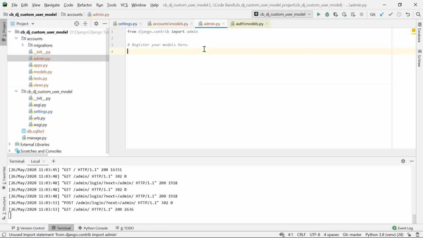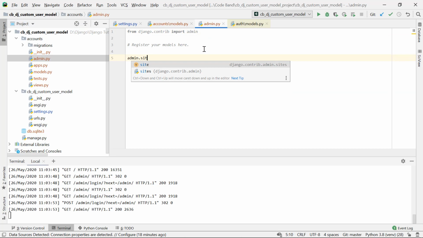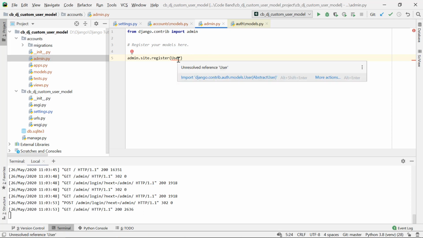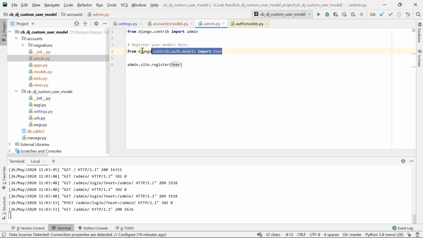So in the admin.py, we'll just, for the time being, add admin.site.register. Now in the default case, we actually use the user model, right? Wherever we want to use the user model, we just say user and import the default model. But in our case, we don't use this one. Instead we use the custom user model.